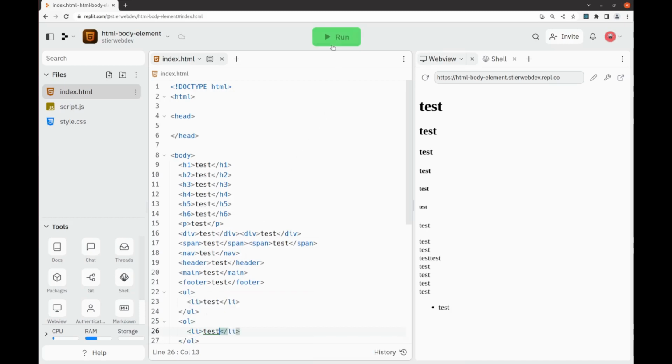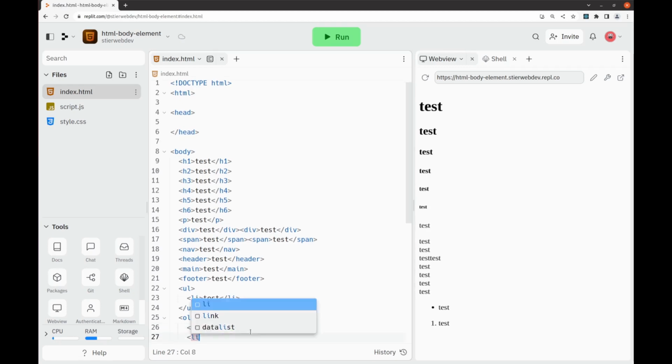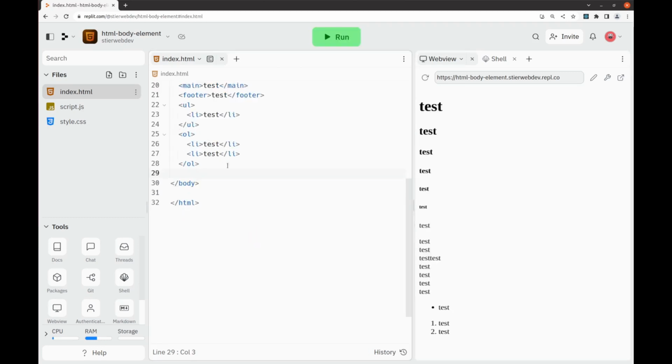Go ahead and press the run button, and now we see that we have test with a bullet point and test with the number 1 in front of it. The numbering happens automatically. If you go ahead and add another LI element and press run, it will now be 1 and 2. The I element and the EM element can be used to create an italics effect.